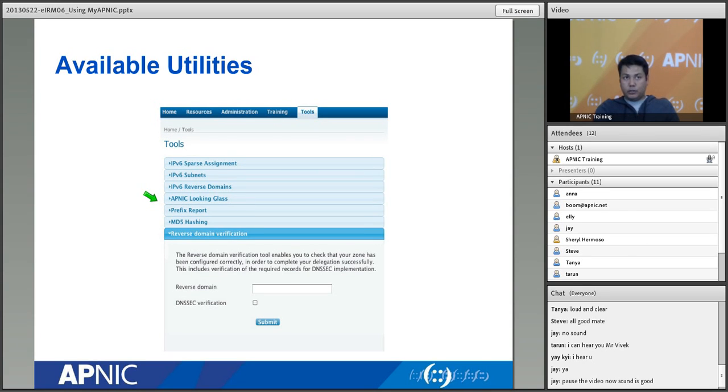The last few tools are basically more for network troubleshooting, so looking glass, prefix repos, so you can do things like BGP looking glass queries, ping queries, things of that sort. And lastly, there's a reverse domain verification tool. So this one is used to verify if your reverse DNS is working.